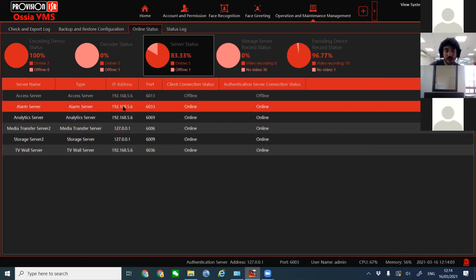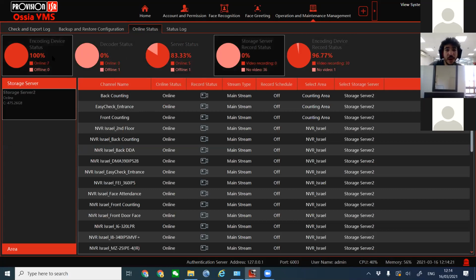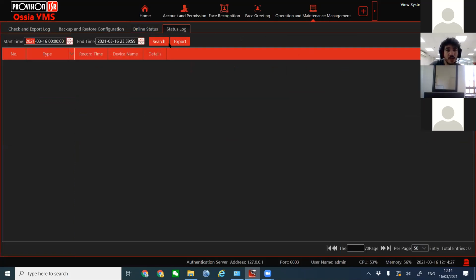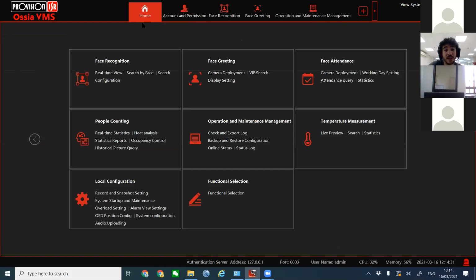Usually, if you install it on your computer, those things will be installed on the computer. If you have a professional enterprise VMS, then you can use separate hardware in order to have much better performance. So here you can see all of the parameters regarding it. Storage server, encoding device, you can see all of those. Status, of course, you can see the status for the VMS with all of the cameras.